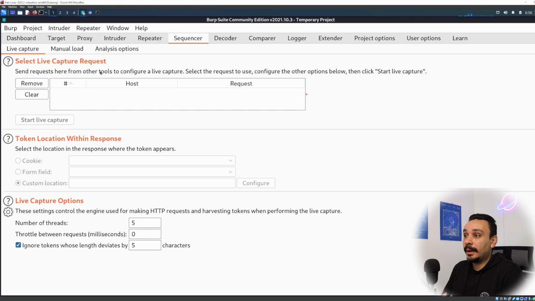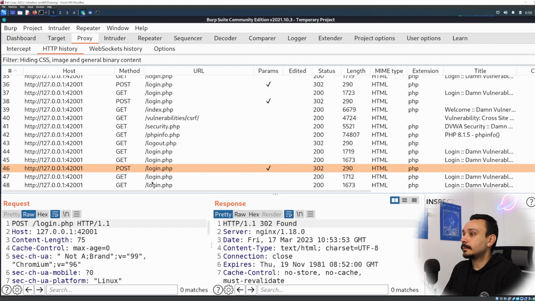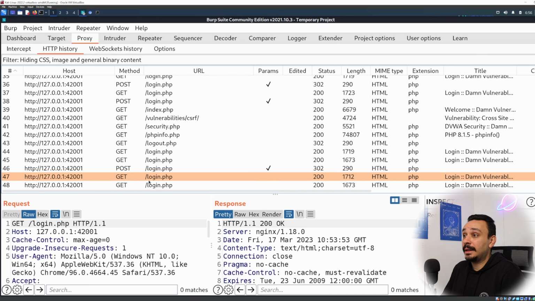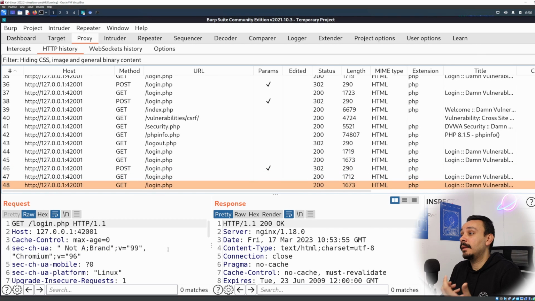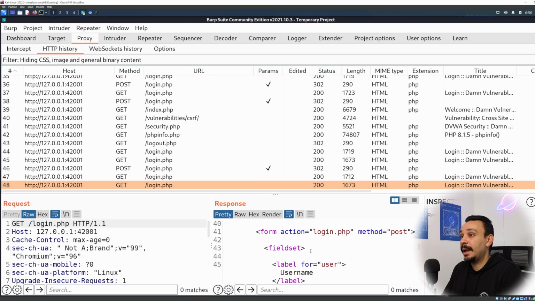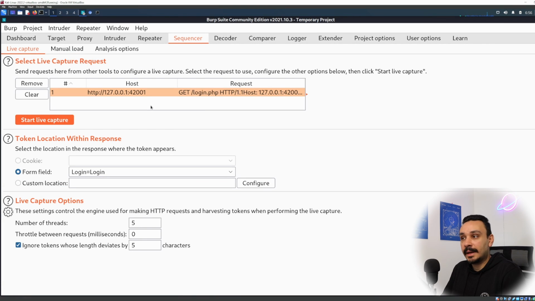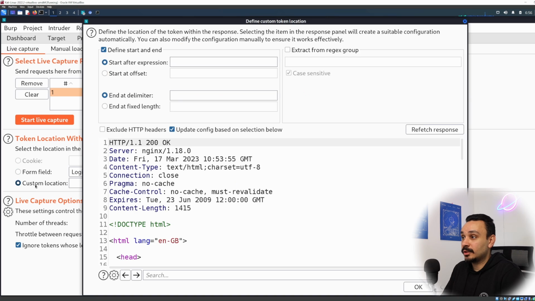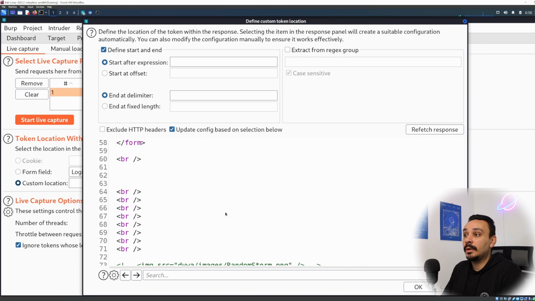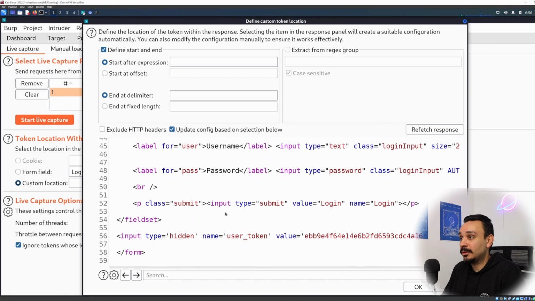Now let's move on to the sequencer tool. Sequencer can help you analyze the randomness of session tokens or other sensitive data. To use the sequencer, first intercept a request containing the token you would like to analyze and send it to the sequencer. Now in the sequencer tab, click Start Live Capture to begin capturing tokens.